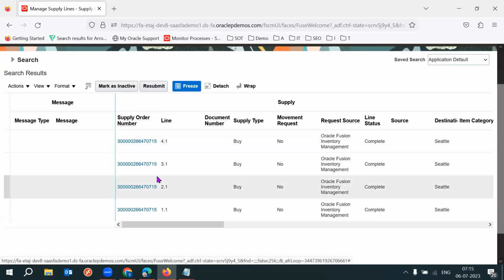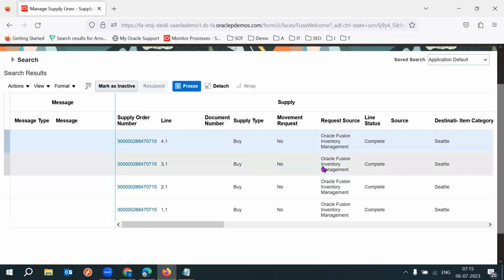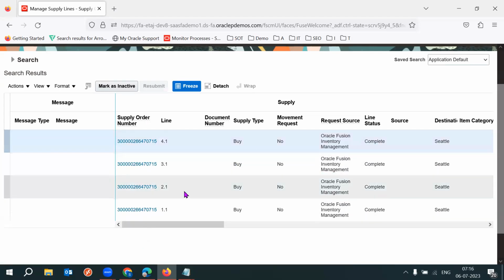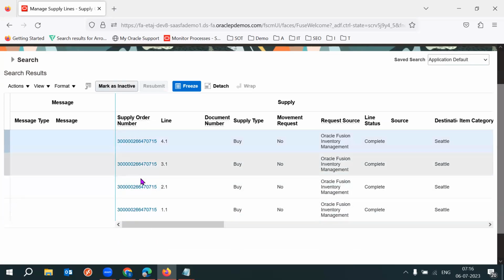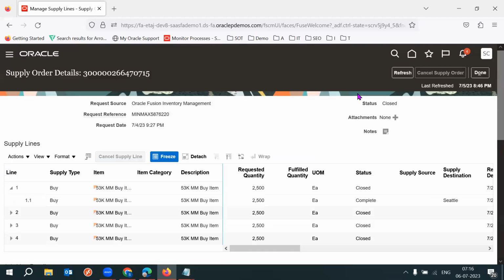So if you click on this supply order number, if you click on this interface record, okay, this is trying to create a supply. It's like a middleman between the inventory and the procurement, in layman's language. So this is the interface record. And if you click on this supply order number, you should be able to see the supply number also here.